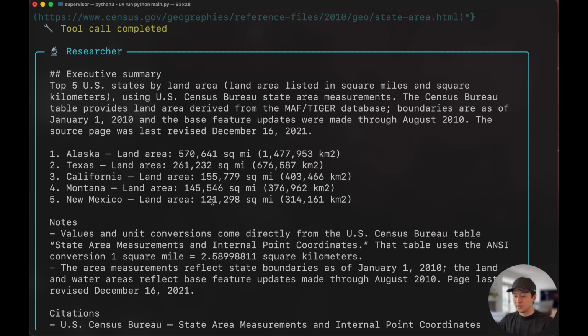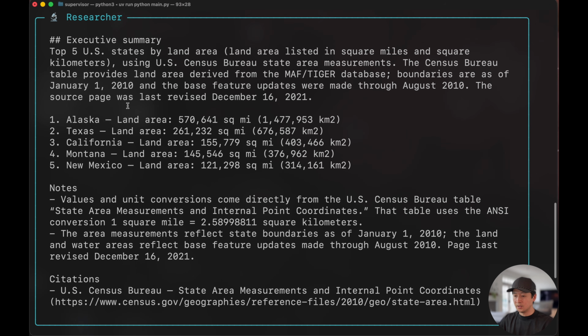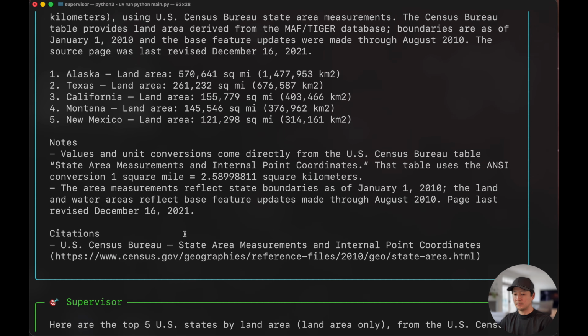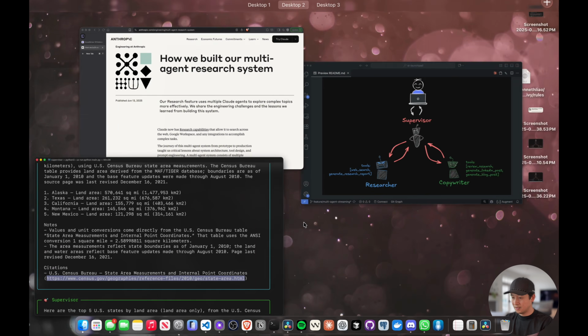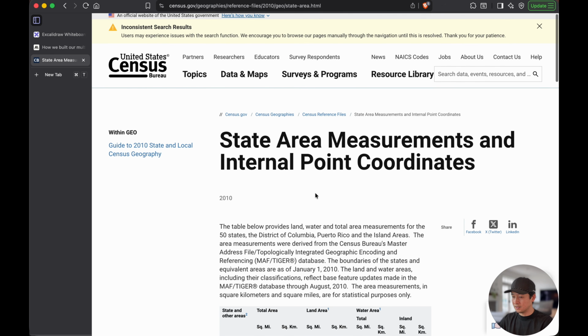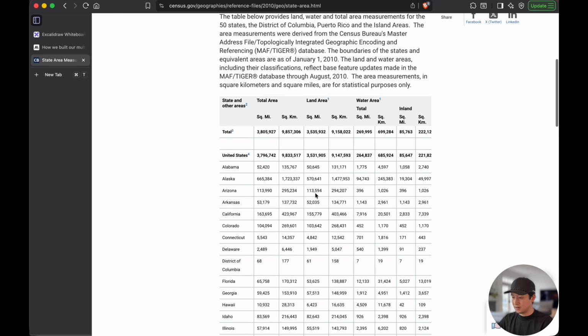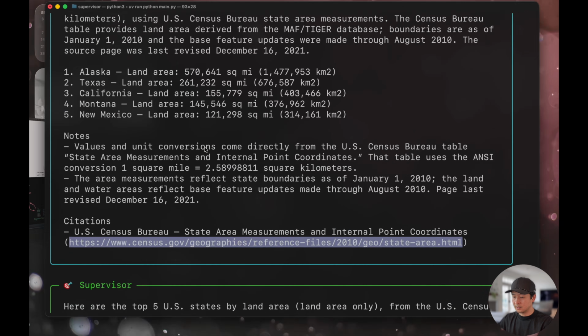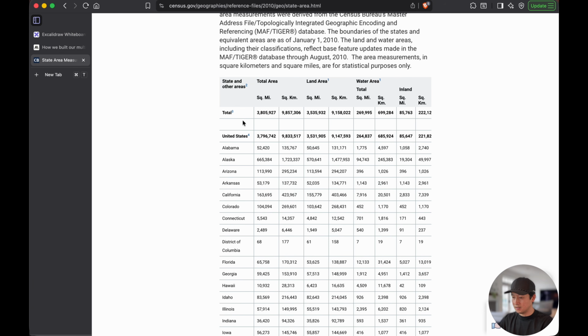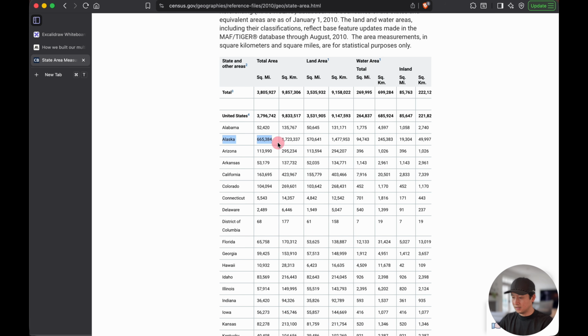Here's our researcher responding in markdown format with a summary. So this is the report it generated, and then notice at the bottom we have our citations here. So this is all in the system prompt, and we should be able to go to this, and this should be a real website, hopefully. It's not hallucinating. So yeah, here's the census data, and here is a table of all of the land area. So if we look here, Alaska is the number one with 570,000 square miles. So we should see that in the table. Here's Alaska.